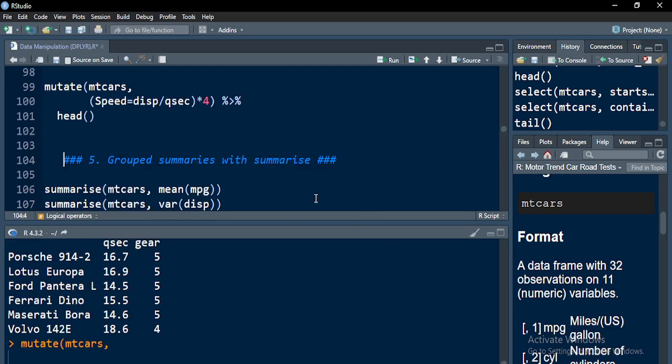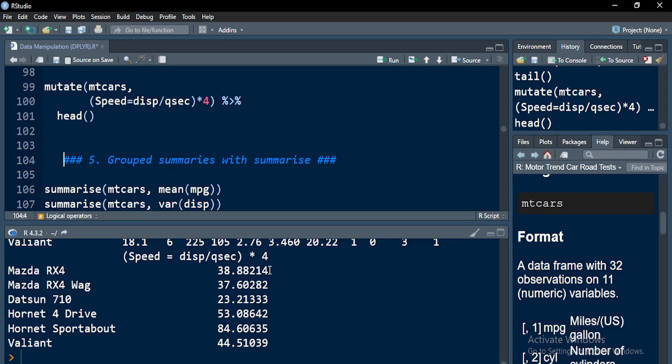So if I run that, you see a new variable is created called speed, and here it is. So what mutate does is it creates a new column.